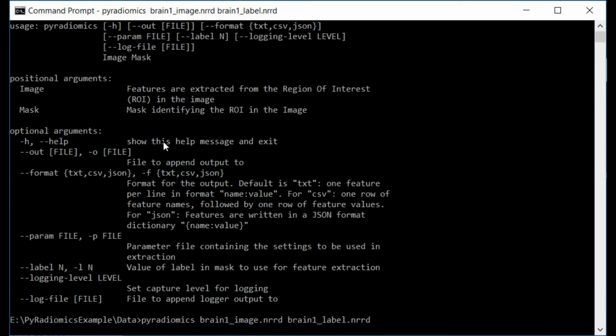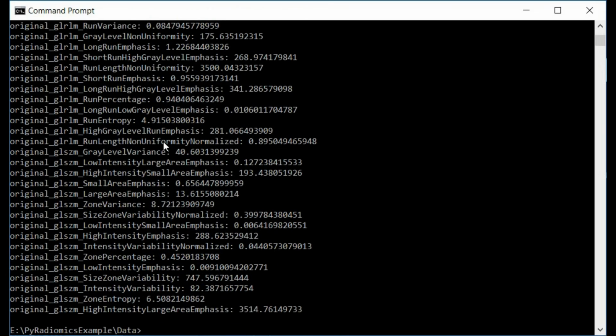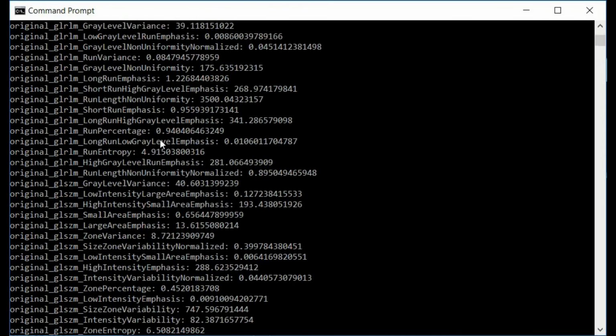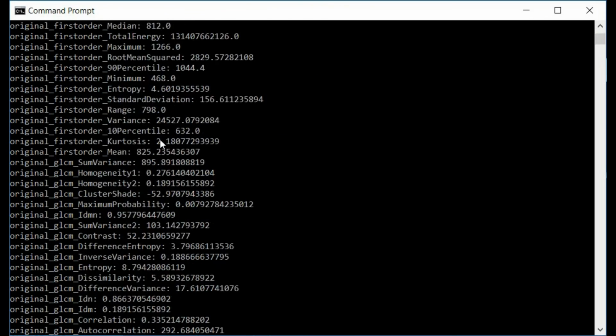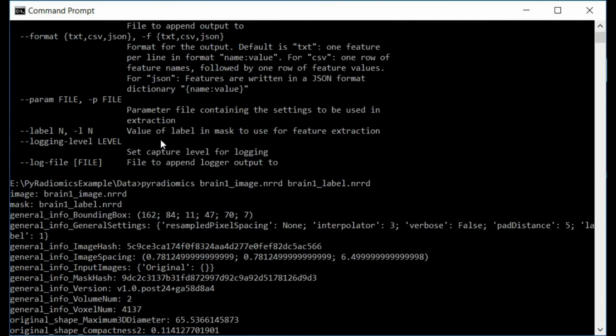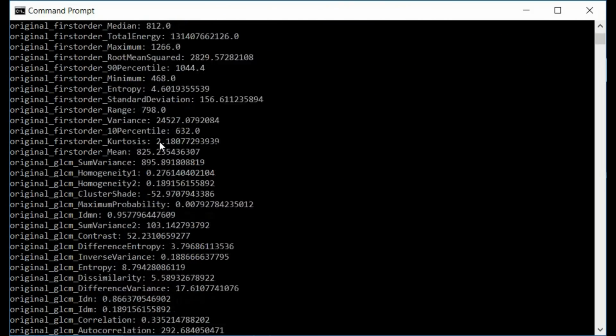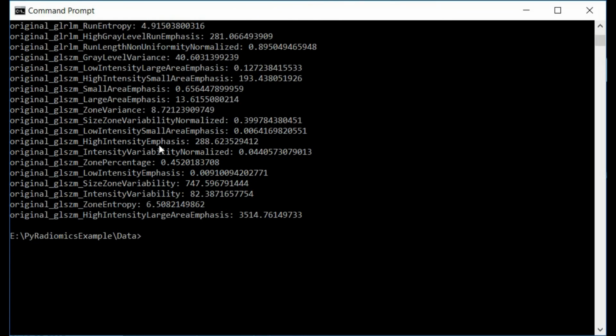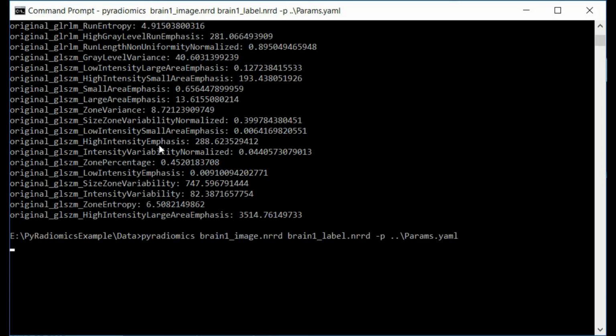The features are now being extracted. This may take some time. By default, the result is returned to the command line window. As you can see, this result is similar to the result shown in the previous example. To customize the extraction, specify the parameters file in the -p argument.